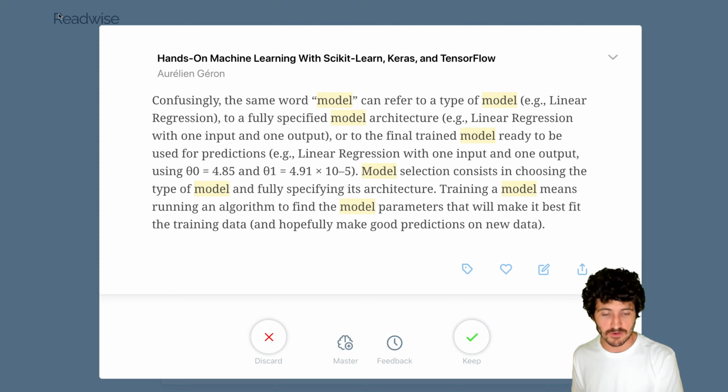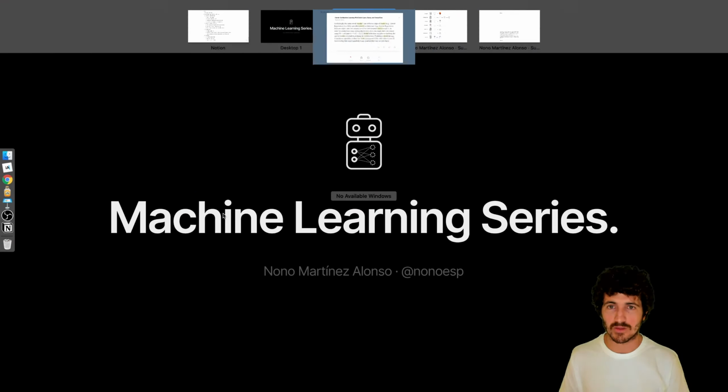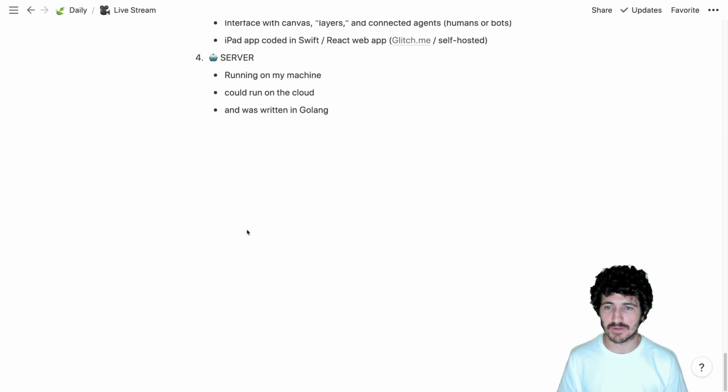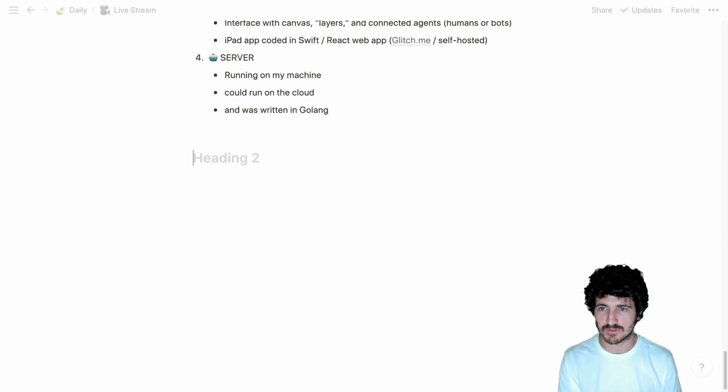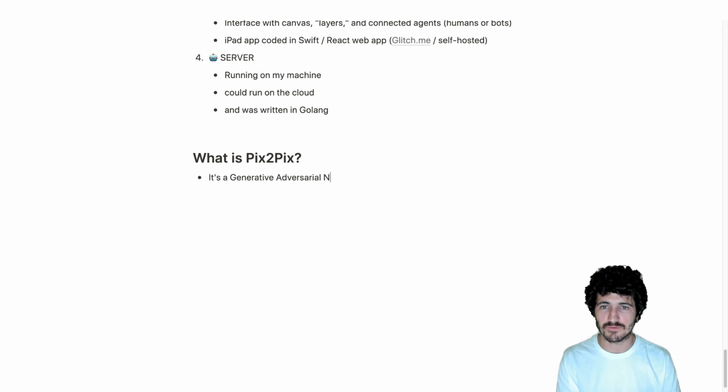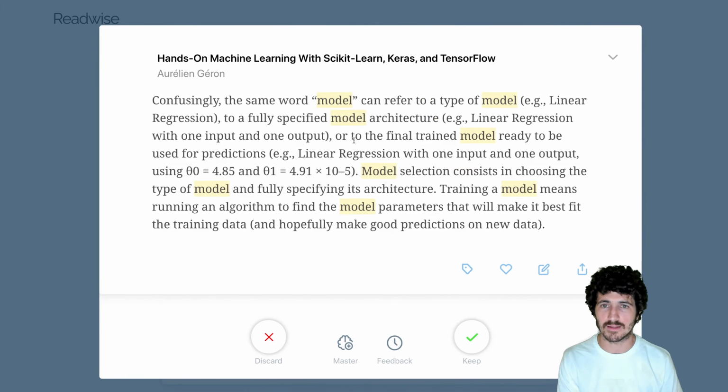So here, if we try to dissect Pix2Pix, let's say we ask, what is Pix2Pix? It's a generative adversarial network. That's the model type. If we go back to that definition, that's the model type.